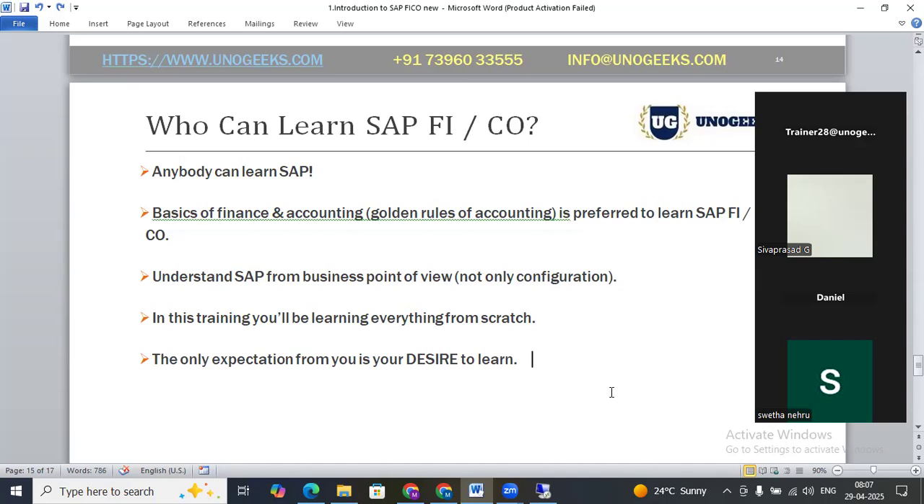Let us go. So the one question is, who can learn SAP FICO? Yes, anybody can learn SAP. You just need to have the knowledge of the basics of finance and accounting. You need to know the golden rules of accounting. Okay. You need to understand SAP from business point of view.